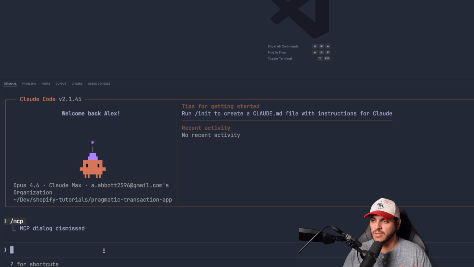Right now I have just a blank app that was created with the Shopify CLI. It's just a regular Remix application. So now I'm just gonna prompt Claude and ask it to create me a new settings page using Polaris Web Components. I'm actually going to use Whisperflow here.